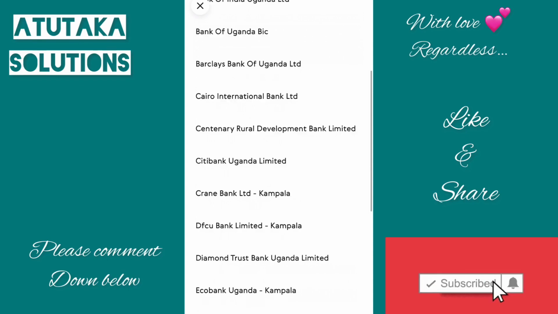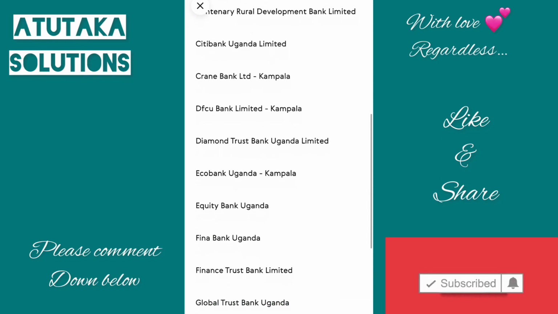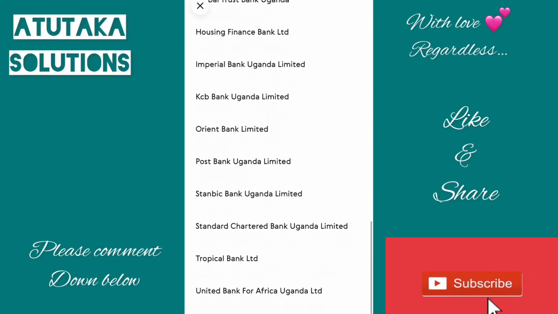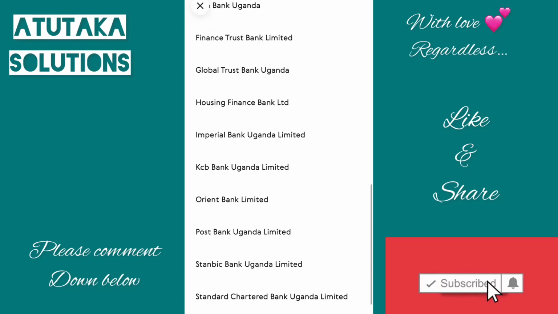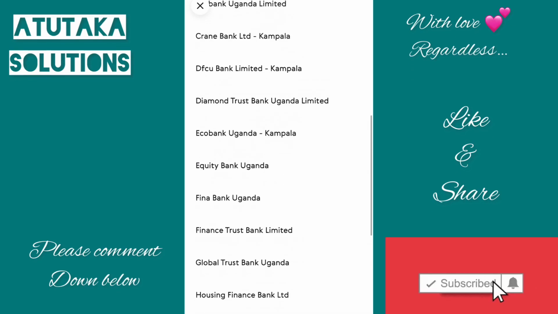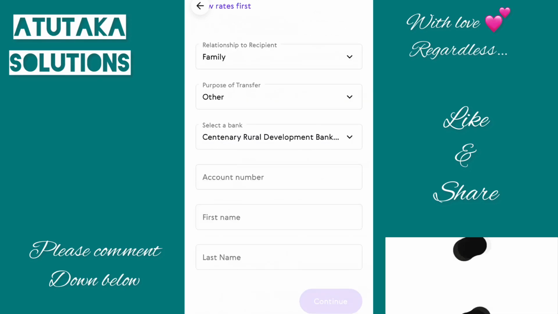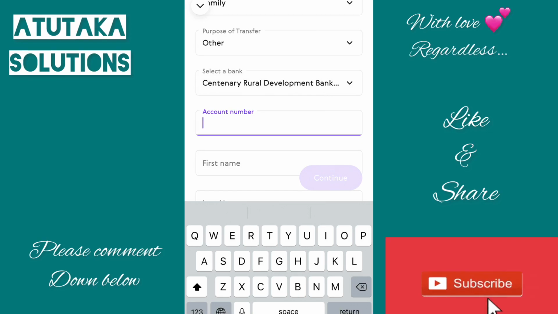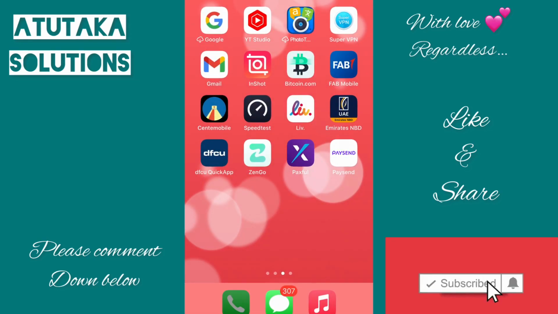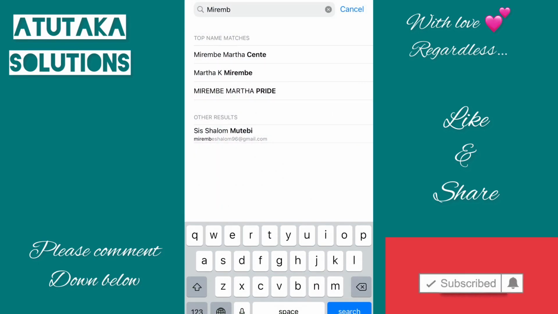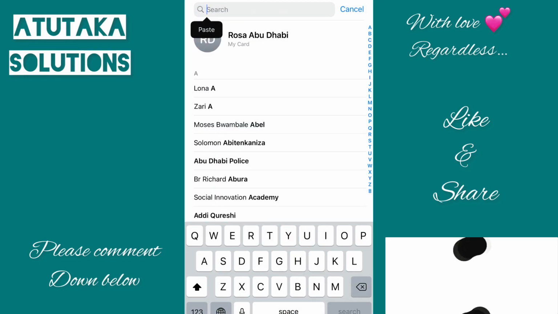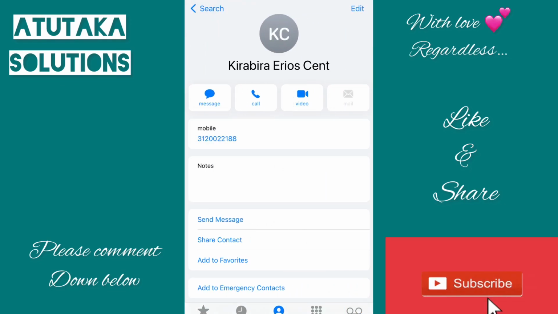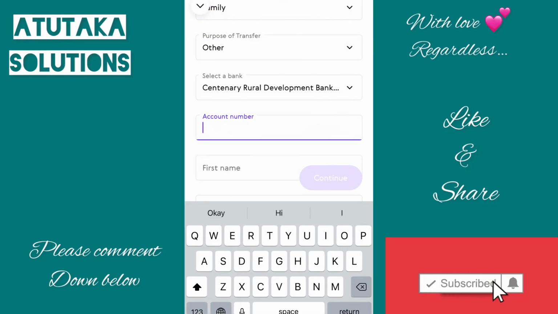All right, so there is Bank of Africa, there is Barclays Bank, there is Citibank, there is Ecobank, Fine Bank, Finance Trust. Wow, so many. Standard Chartered, Tropical, United Bank of whatever. So Equity, I'm just going to use for illustration purposes, let me just use the Centenary Rural Development Bank. Okay, so you want to put in the account number for that person that you're going to send the money to. You want to make sure it's a valid account number.